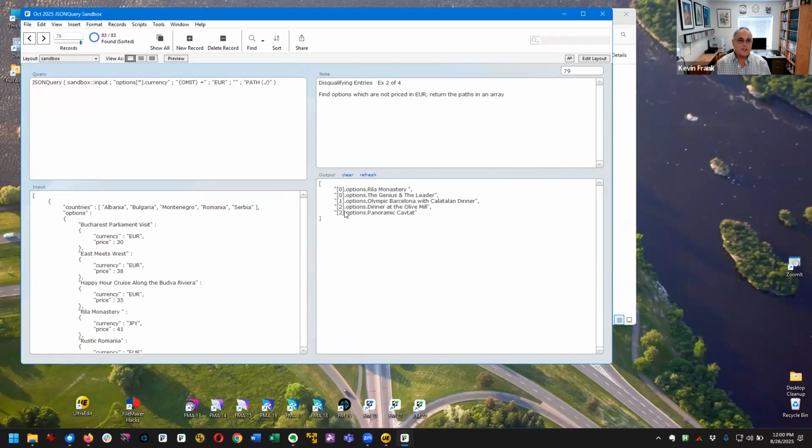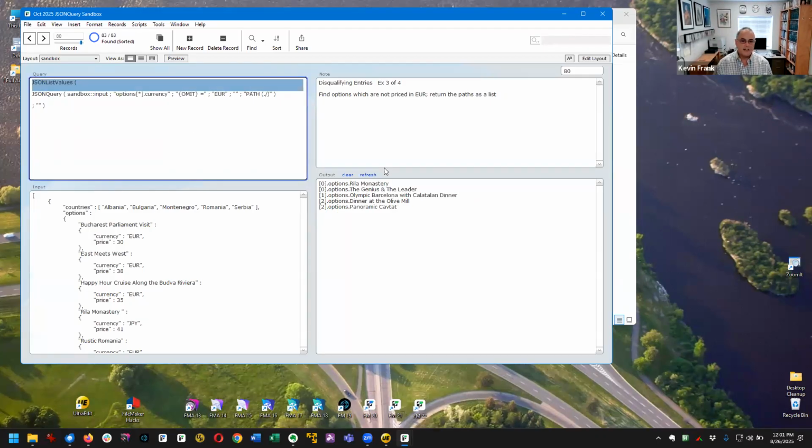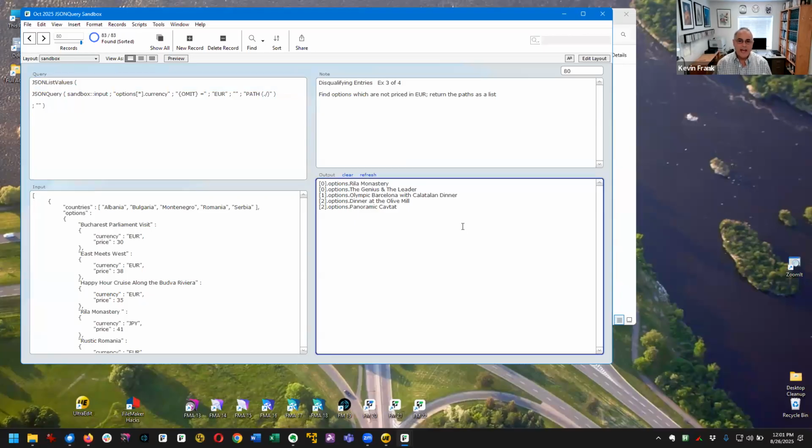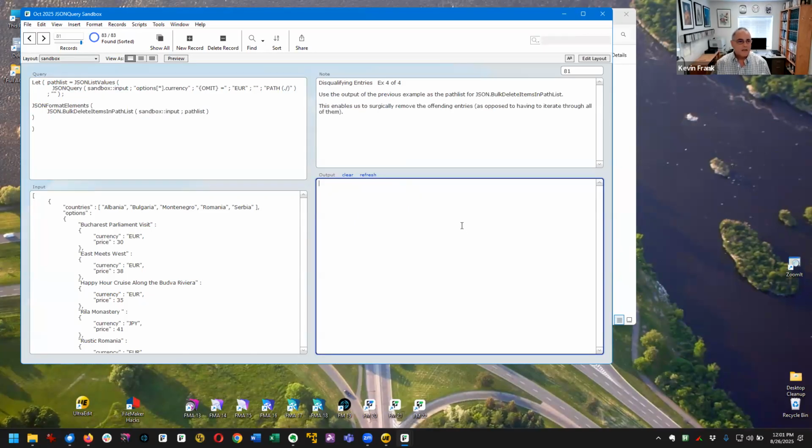Okay, just give me the path to the entries that are not euro. Okay, what am I going to do with that path? All right, let's see. Hold on. Now I've done the same thing, it's just I'm returning it as a list instead of an array. Since I already had it here, I just used the standard JSON list values to make the list. And then once I had that, why would I do that?